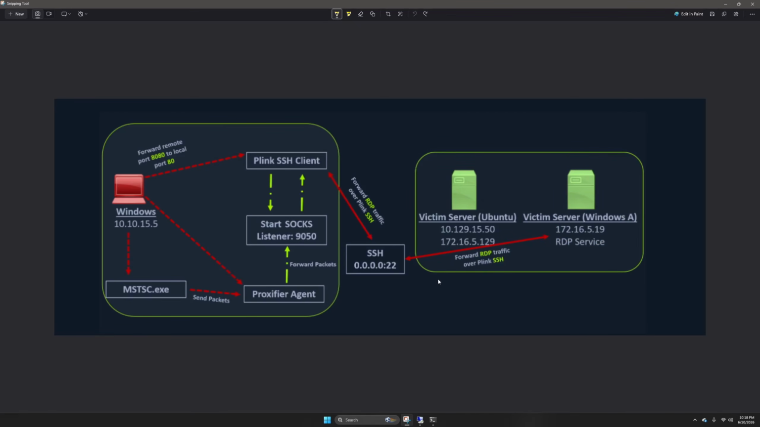For those that don't know about pivoting, essentially, it's using a middle person that has access to the outsider, so to speak, and also the exclusive client or the protected client on the other side, which is in this case, not client but server. In this case, it's our Windows server here.